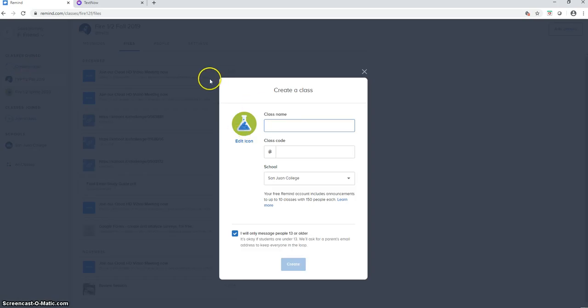So you come over and you create a class. You name it whatever you want, test class, and it automatically gives you a class code. Now you can change this to make it more custom, but you're obviously out there against millions of others, so if it's the same one as somebody else's, you'll have to modify it. In this case I have my school, but you can also do not affiliated with a school as well. It's not a big thing. You have to check that you won't text anybody under 13, and then you create a class. Or you ask the parents' permission, as they said there.